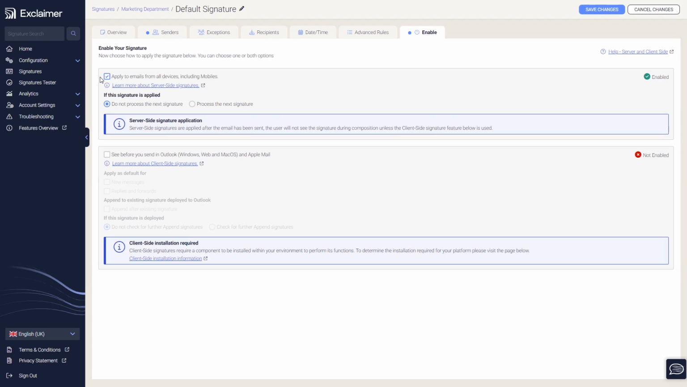Additionally, or perhaps alternatively, you can use device deployment, otherwise known as client-side, to push signatures to the relevant email client for your email service. Simply tick See before you send in Outlook or See before you send in Gmail to enable this deployment method. In the case of Microsoft 365, you'll also need to define the settings for default signatures, setting a signature to be the default for new and/or reply emails. With that, you can save your settings, and at which point your signature becomes active.